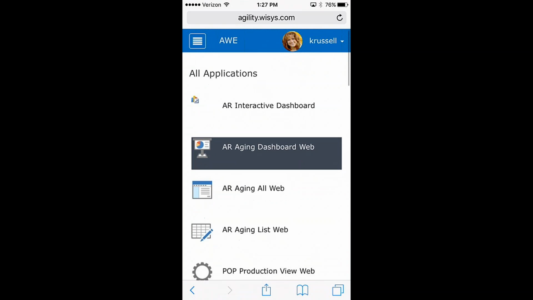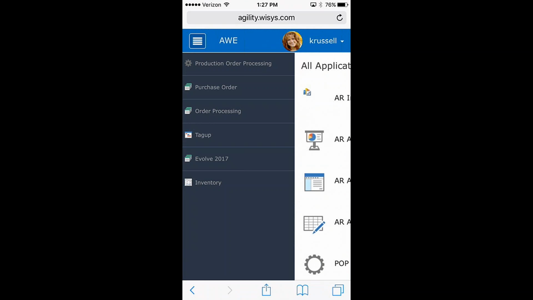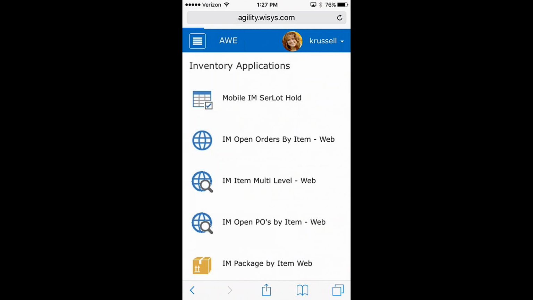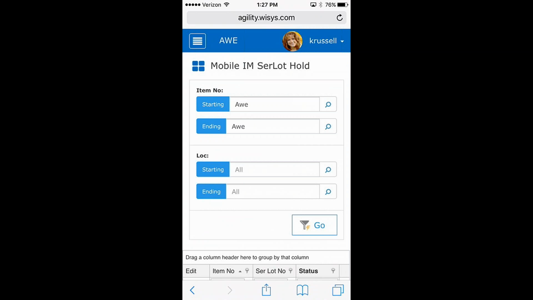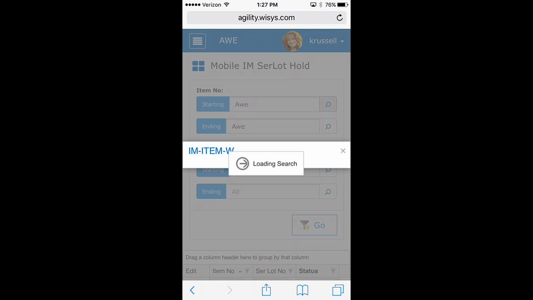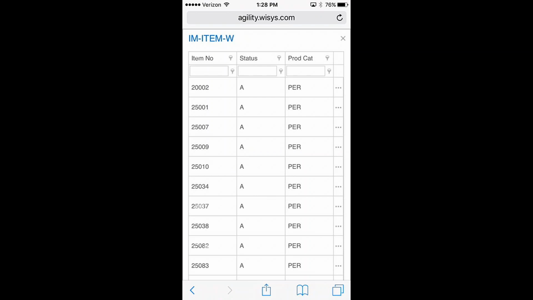So I'm going to go back down here. I'm going to open up my hamburger menu, and I'm going to choose inventory. And I'm going to open up this mobile IM serial lot hold application. And I'm doing this from my phone. Now it defaulted in the last item information, but I could come in here and I could do a lookup and I can make changes to my filters.